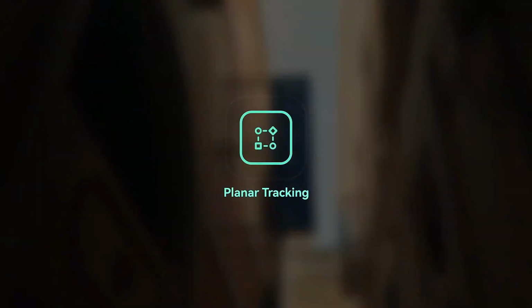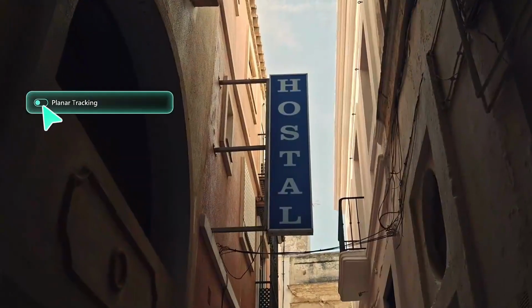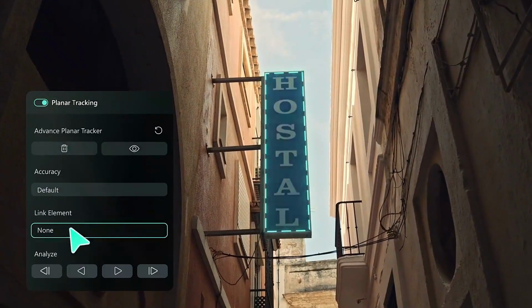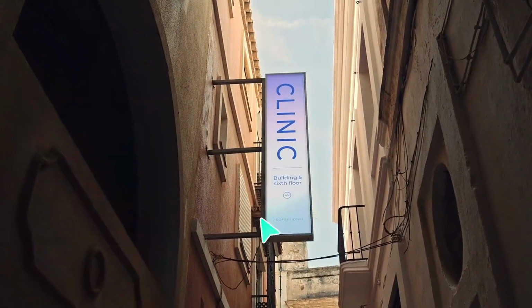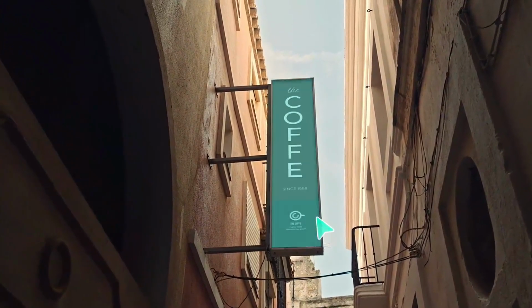Now, let's talk about planner tracking. I've been waiting for this feature. It's fantastic, especially for those who enjoy creating motion graphics, text animations, or logo animations. It's really great, and I think you're going to love it.